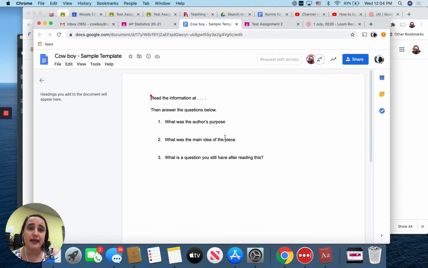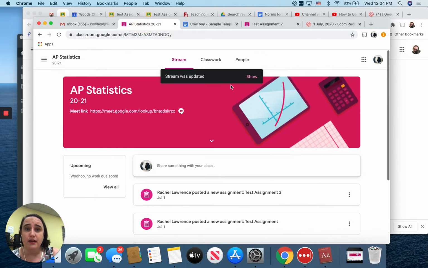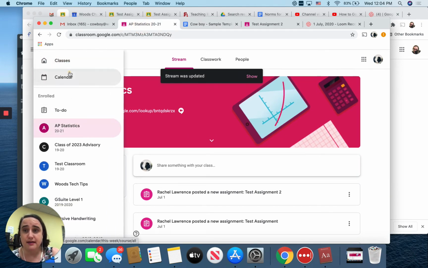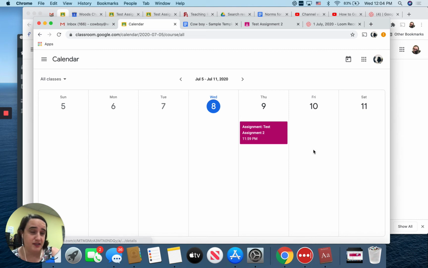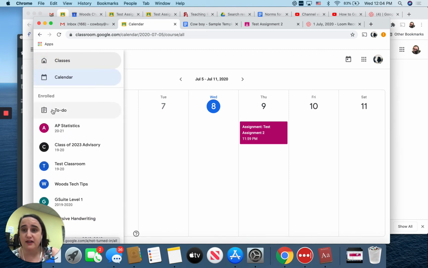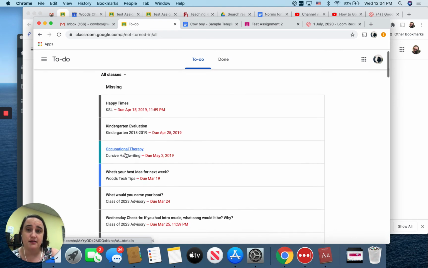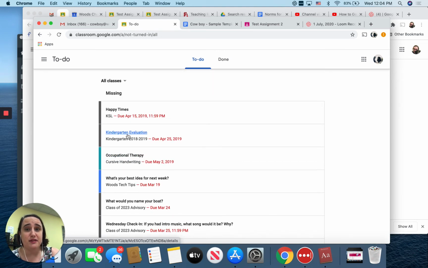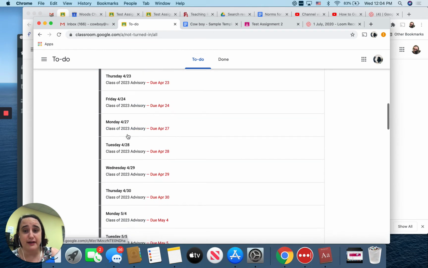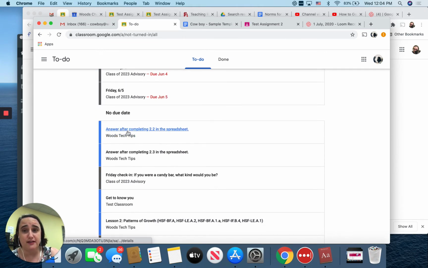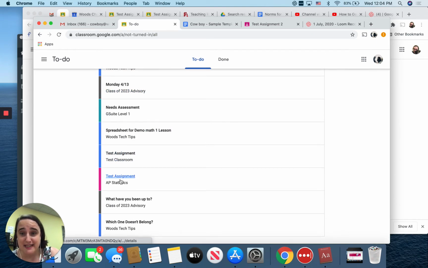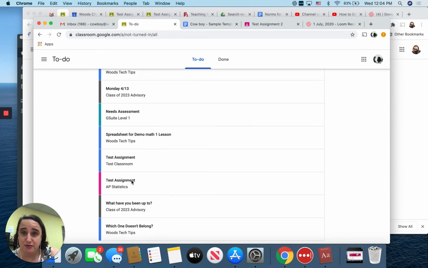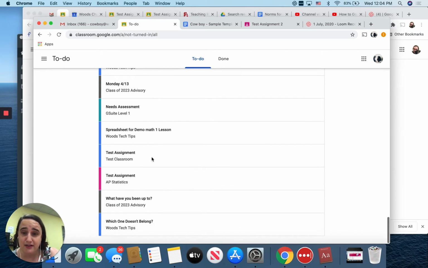If I switch over to my Cowboy tab, you can see that Cowboy's calendar shows Assignment 2 on it, but it does not show Assignment 1. And if I look at Cowboy's to-do list, Cowboy has a lot of missing work because he was involved in a lot of Google Classrooms during remote learning. Try not to judge him. It's not his fault. But I will see eventually on here my test assignment for the AP Statistics classroom under the no due date file.